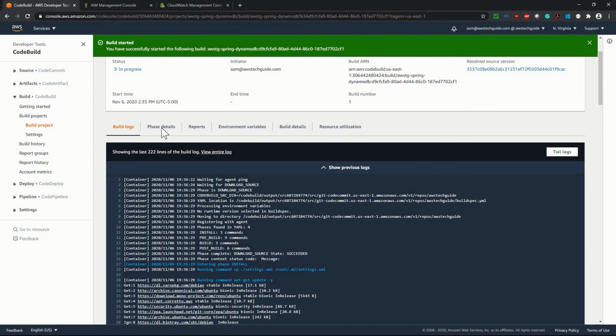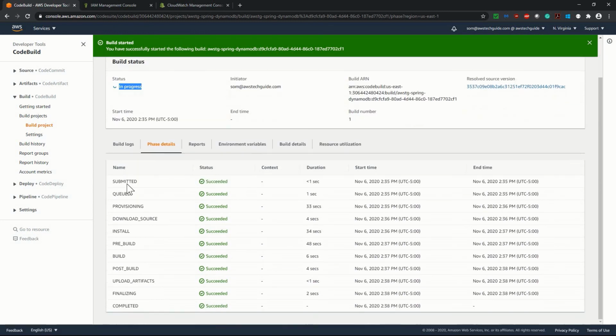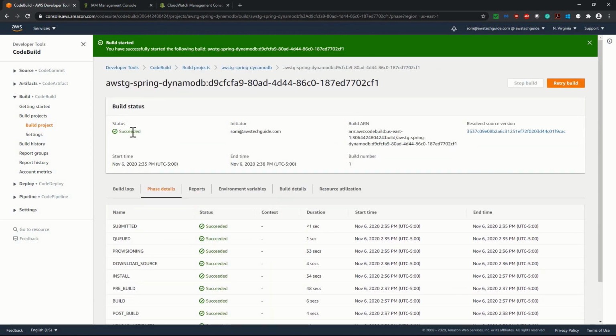Click on phase details and you see that these phases have been completed. It says submitted, queued, provisioning, download source, install, pre-build, build, post-build, upload artifacts, finalizing, completed successfully. And our build status has also succeeded. So what does this mean? That we can expect our Docker image has been pushed to ECR.